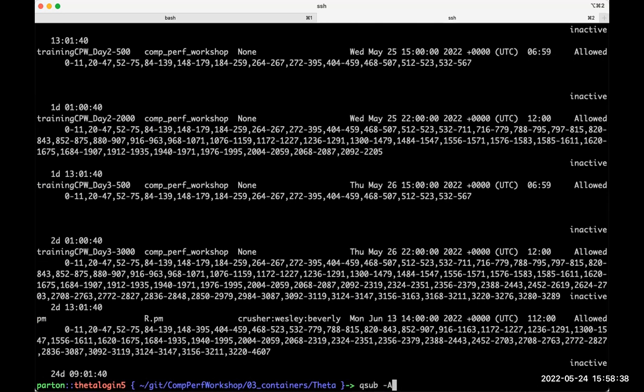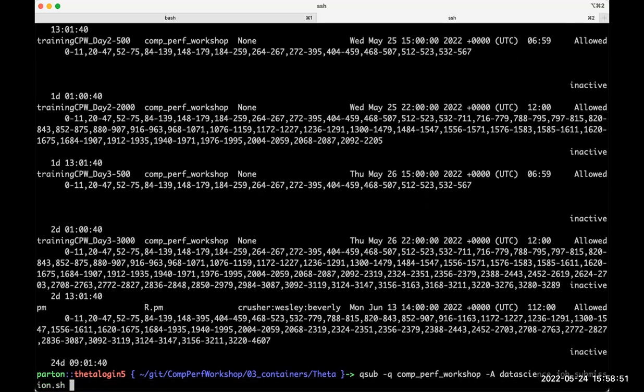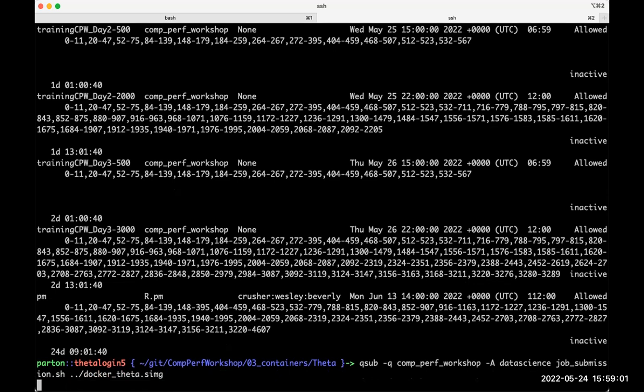So then I'm going to use queue name comp_perf_workshop. And for me, I'm going to use the project data science because I'm part of the data science group. And then I'm going to type in the job submission, and then I'm going to tell it which image I want to use. I want to use my Docker Theta image, and that will submit.